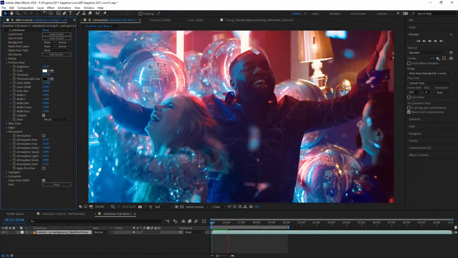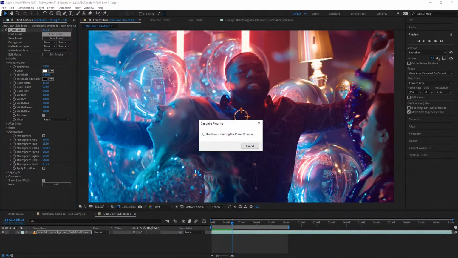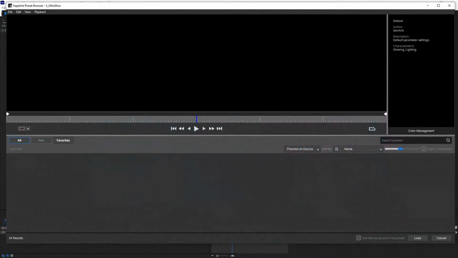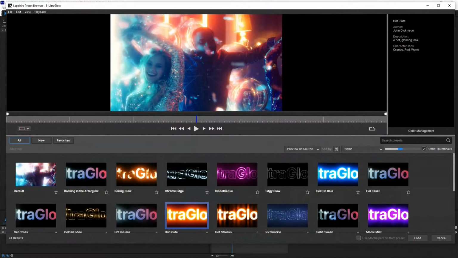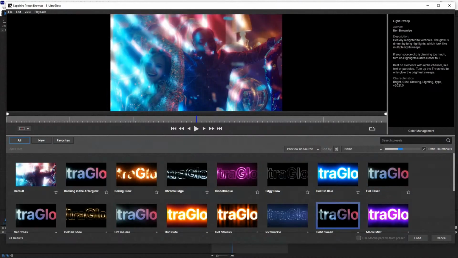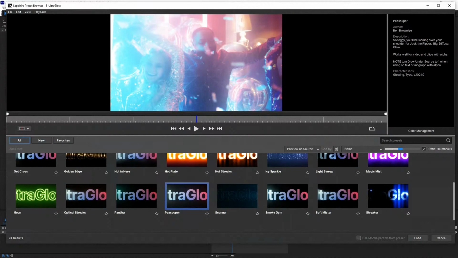So I've got nothing on. I've turned my Ultra Glow off. So I'm going to start with a preset, as I want to do, and then we can just take a little look through the workflow. Now, I do usually start with a preset because we have so many presets that do lots of different things that there's probably going to be one that's going to help to do what you want it to do.